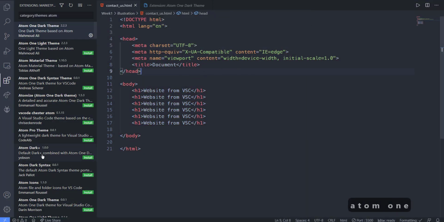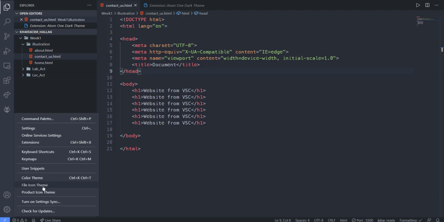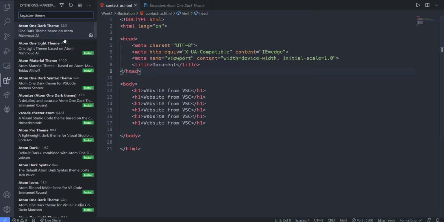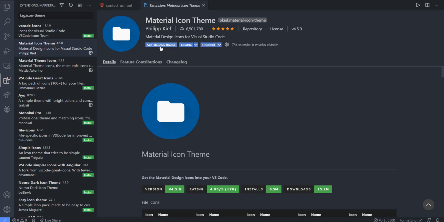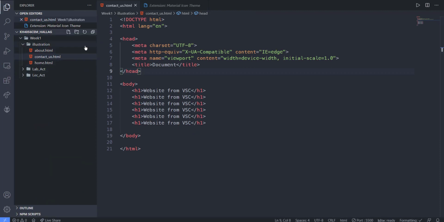Okay, so that's one. If you are wondering why my files look like this, it's because I have installed a file icon theme, and it's the same thing as the color theme. The file icon theme can be found from there, so right click on this one. I've installed something called the Material Icon Theme. You have multiple icon themes, by the way, if you just navigate like that, but I like the Material Icon Theme the most. If you do not find it, search for Material Icon Theme, install it, and set it as your file icon theme, and you should see the changes looking exactly like mine.